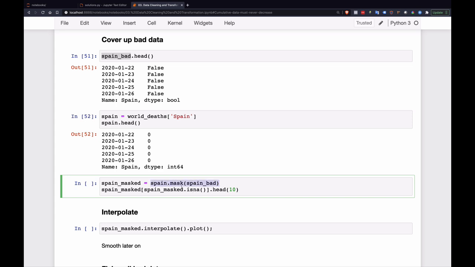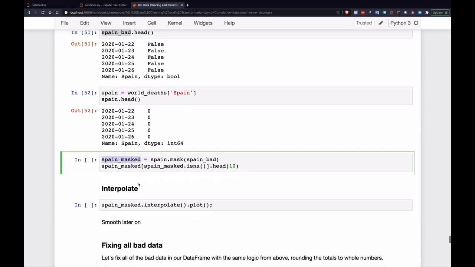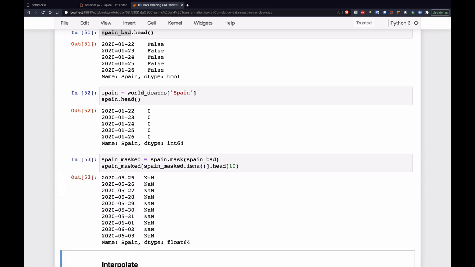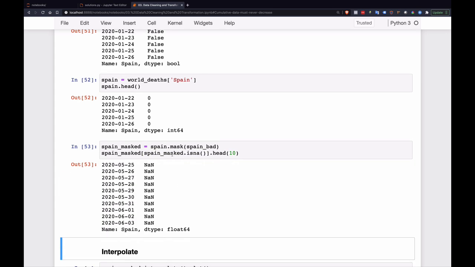That means it's going to make it NA, and then it's going to be stored in this new variable, Spain masked. And then all I'm doing here is showing you that it actually is missing. All this is doing is displaying that it is missing. So we have a lot of missing values over here.